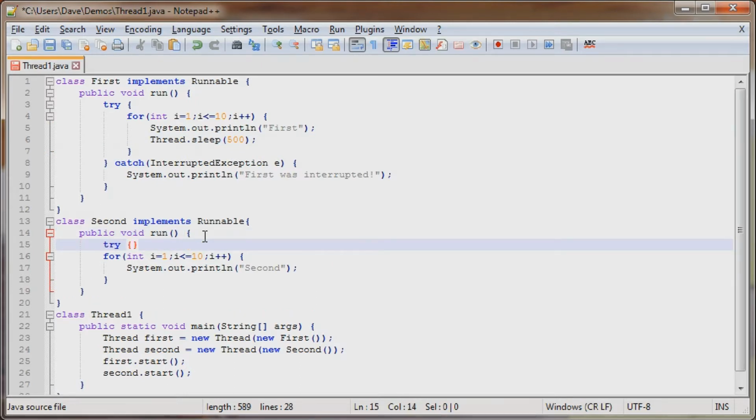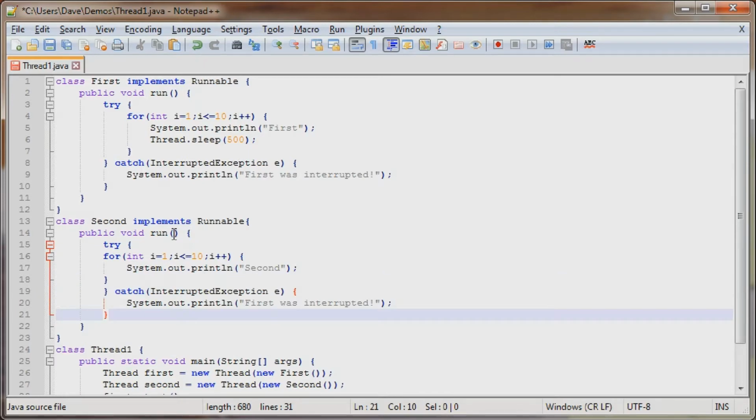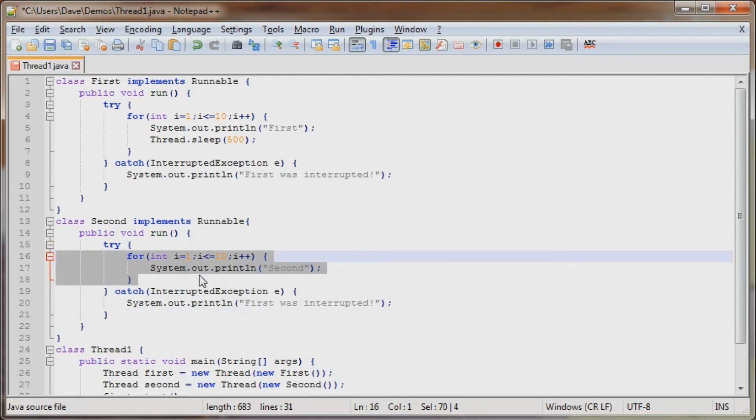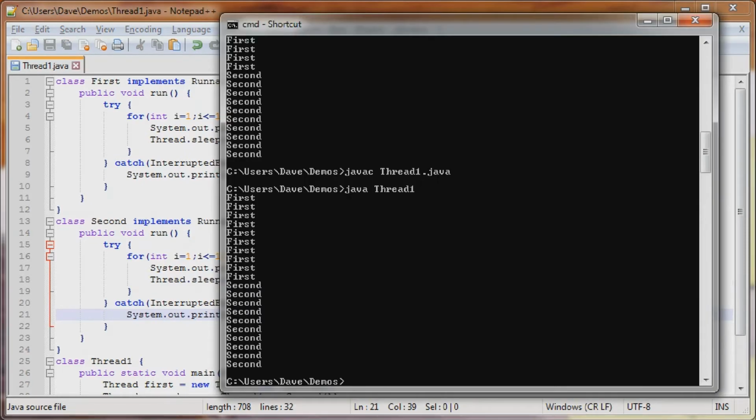And then I want to do the same thing with second. Put in try. And then I'm just going to cut and paste this catch, and indent this. And put in Thread.sleep. Again, 500 milliseconds ought to do it. And we'll say "second was interrupted." And let's try this one, compile it and run it.